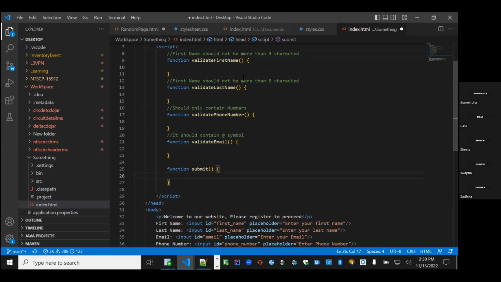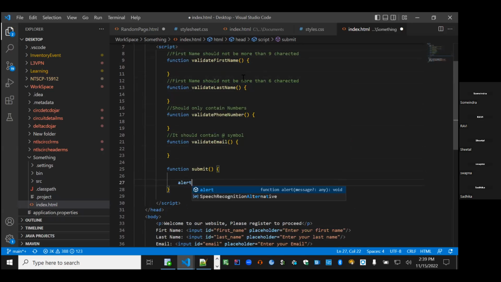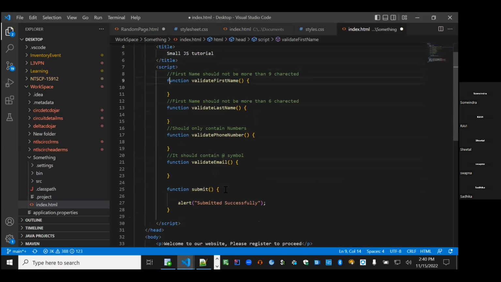I want it to show submitted successfully. And one thing that's very clear from this is that each of them should return a boolean type, true or false, whether the validation for first name was true or it was false or stuff like that.